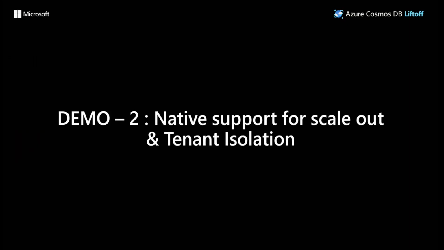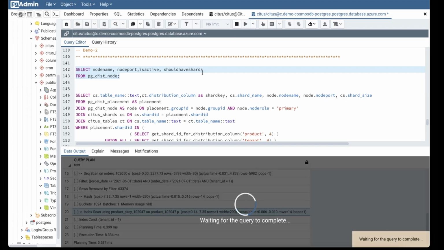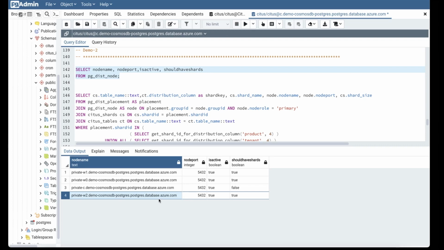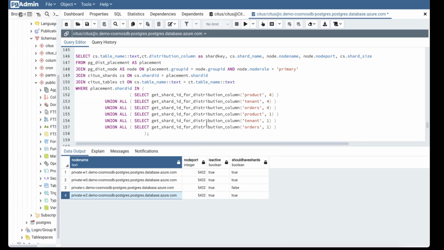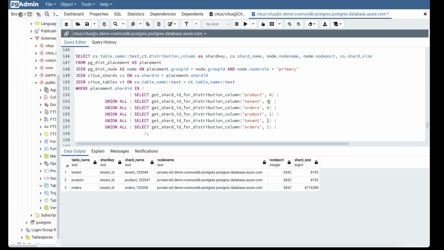So now as part of demo 2, we have already triggered the scale out step. And now we can actually see a new node added to the cluster. We can see private W2 is the new node available on this cluster. Now let us look at the data for tenant 4 and tenant 1. So by running this query, I can see that tenant table for tenant ID 1 and tenant ID 4 is actually located together in the same shard, tenant underscore 102044, and it is located on private W0 node, which is our worker node 0.